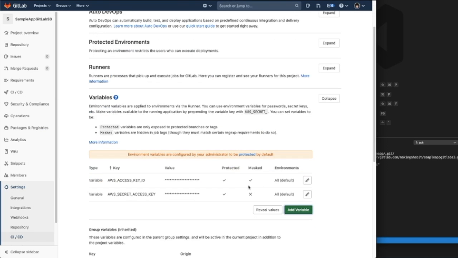So in this video, what we have done is we have created a simple React application. We have set up an Amazon S3 bucket. We have created a new project on GitLab, pushed the code to GitLab, and we also set up our environment variables for GitLab CI/CD.